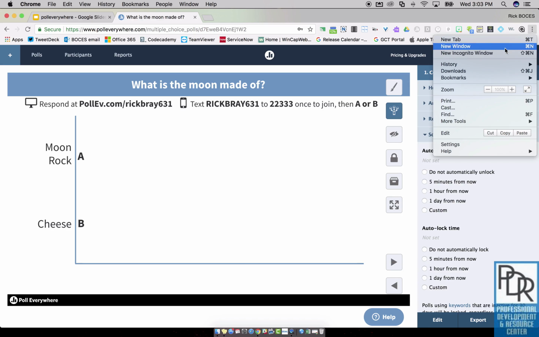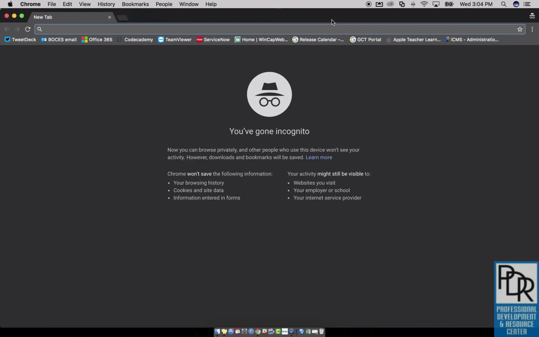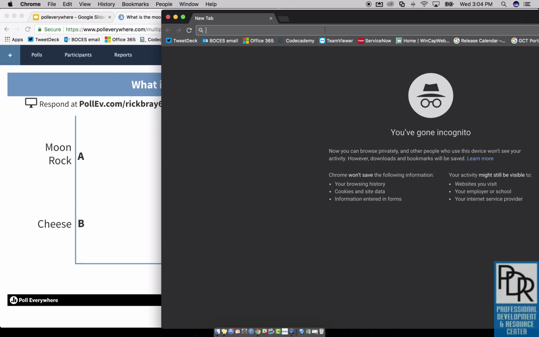If I open up a new window, and let's resize it a little bit there. If I go to the website that's listed right there, pollev.com/rickbray631, and that's a link that you could provide either through Twitter or a learning management system. What I'll see is this poll. It says introduce yourself. Okay, so I'll say my name is Rick. And here's my question.